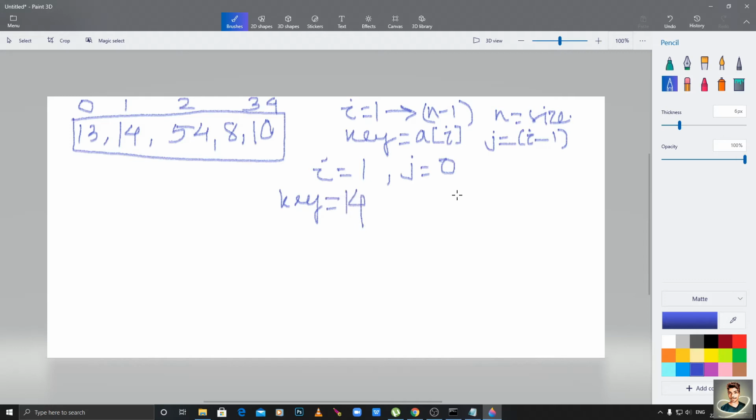And thereafter the j value is 1 minus 1, 0. Now move to the while loop, where the first condition is j must be greater than or equal to 0. Is j greater than or equal to 0? Yes, j is equal to 0. Thereafter a[j] must be greater than key. This is an and condition. If a single condition is not satisfied, then the entire while condition is not going to work. A[0] is simply 13.